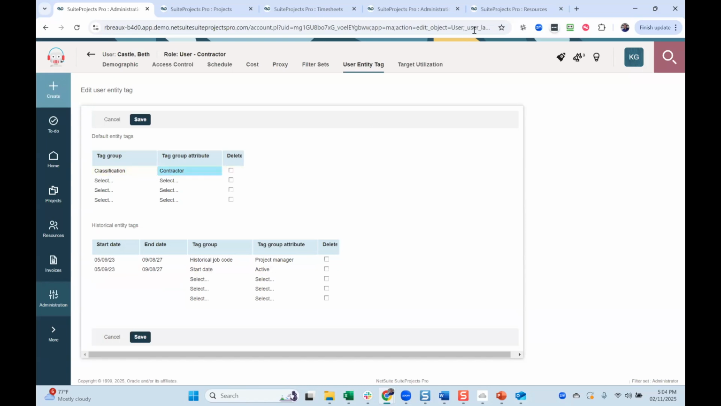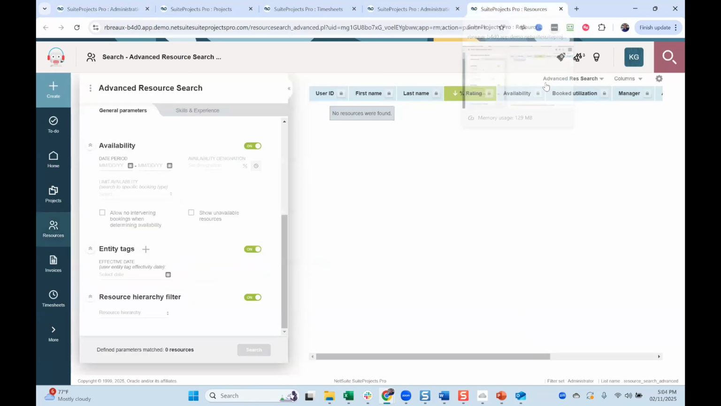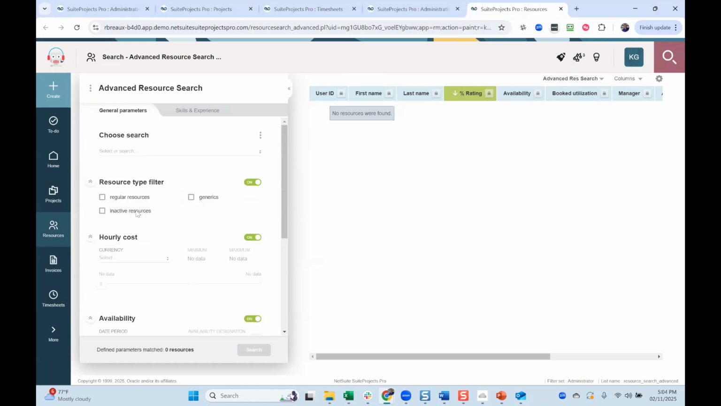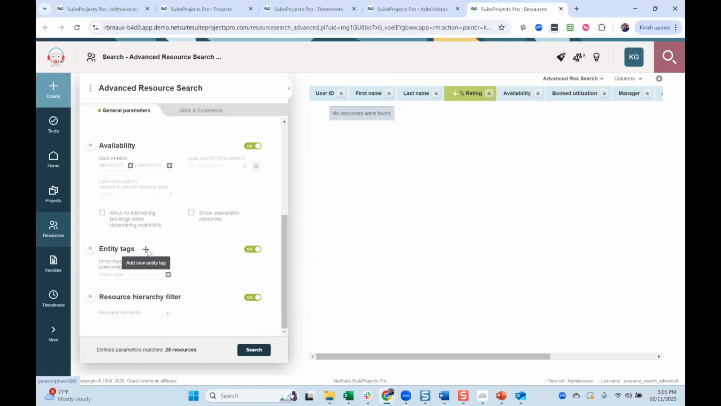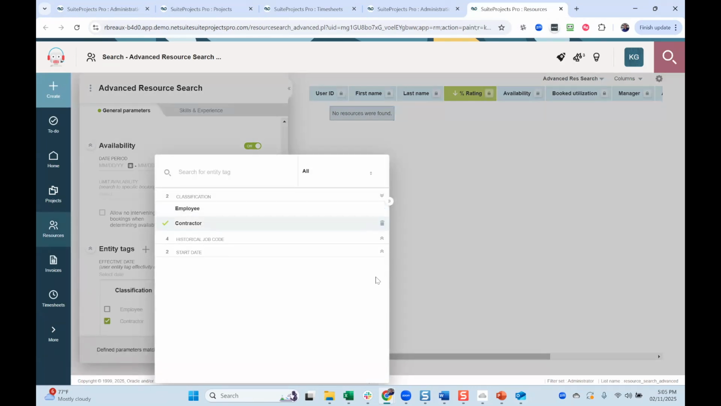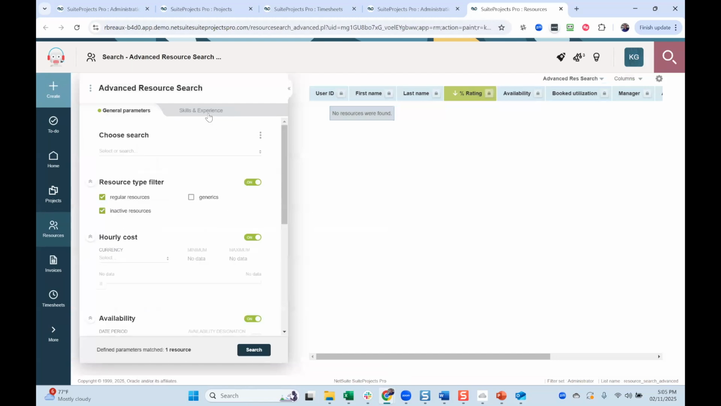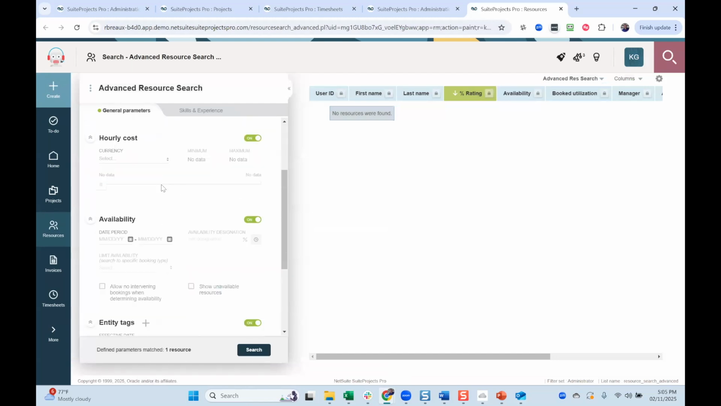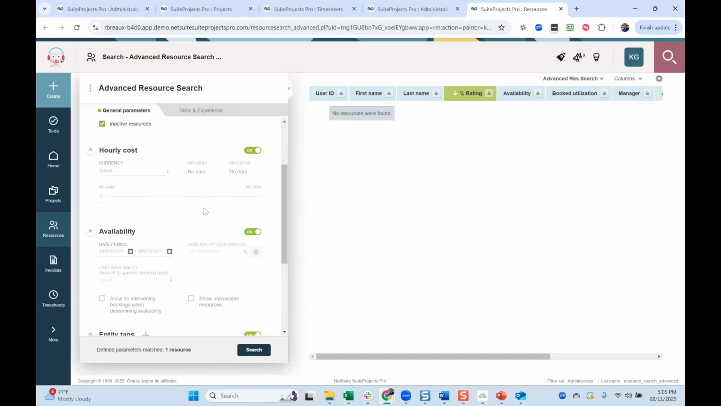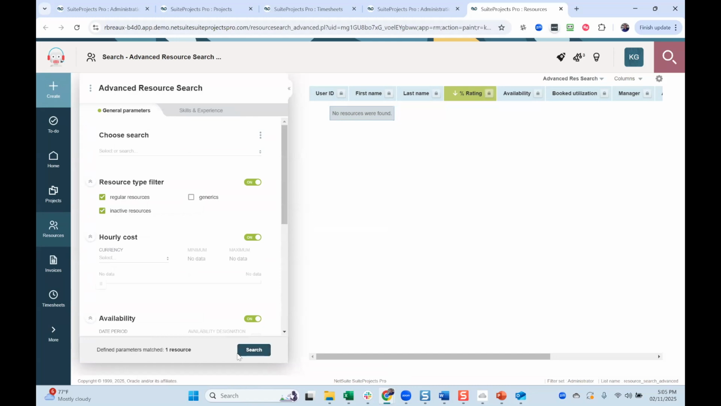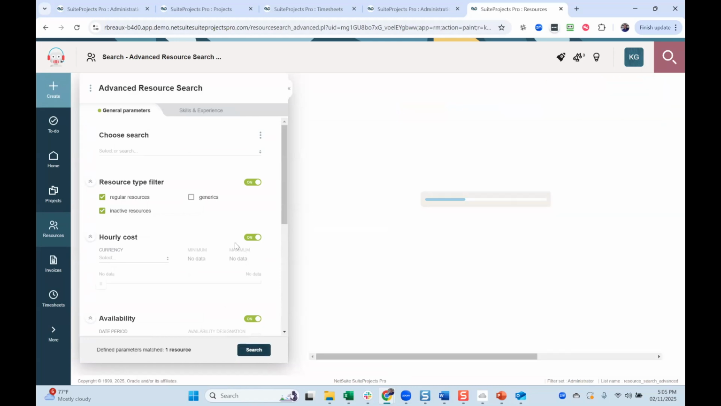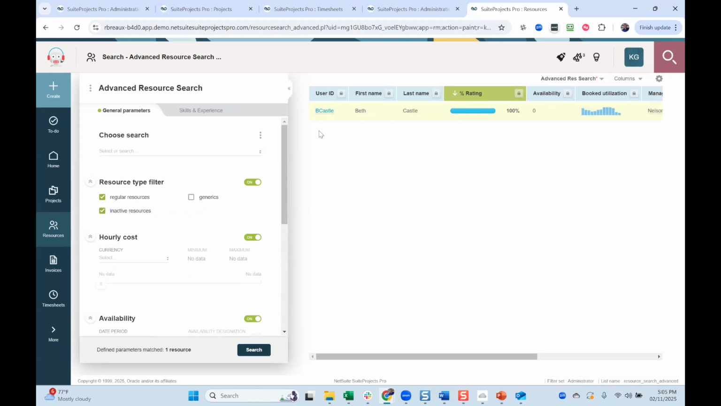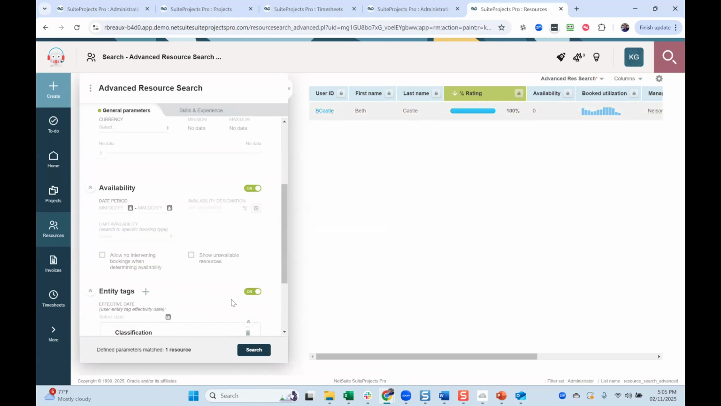By using this entity tag, now if I'm going in and searching, because they're a standard user just like anyone else, you can assign skill sets to the resource and you can then search. Even if they're not working for you today and they're inactive, you can search for both active and inactive resources, as well as by their classification of contractor. I can also add my skills and experience and any other time period. I can search by cost if I'm looking for a particular cost. Any of these search parameters you can use to pull together a resource. And you'll see Beth Castle was pulled because she met the criteria of my entity tag.